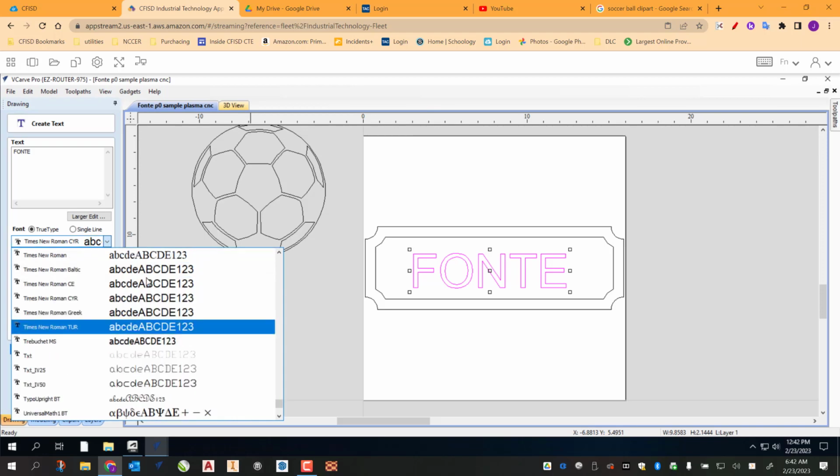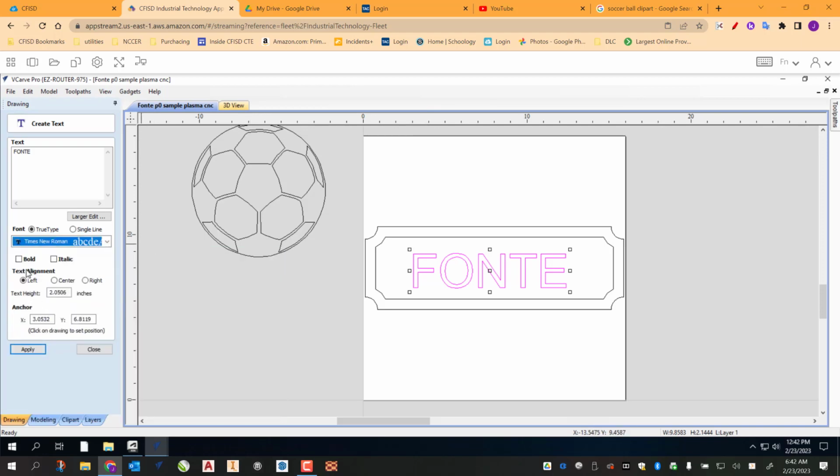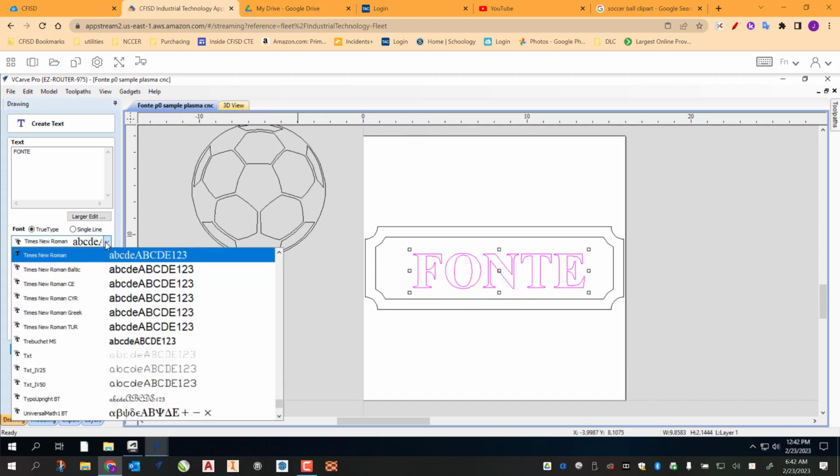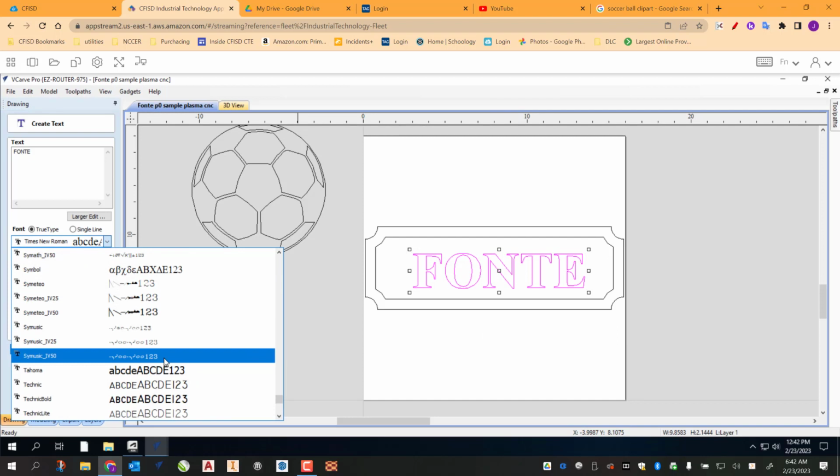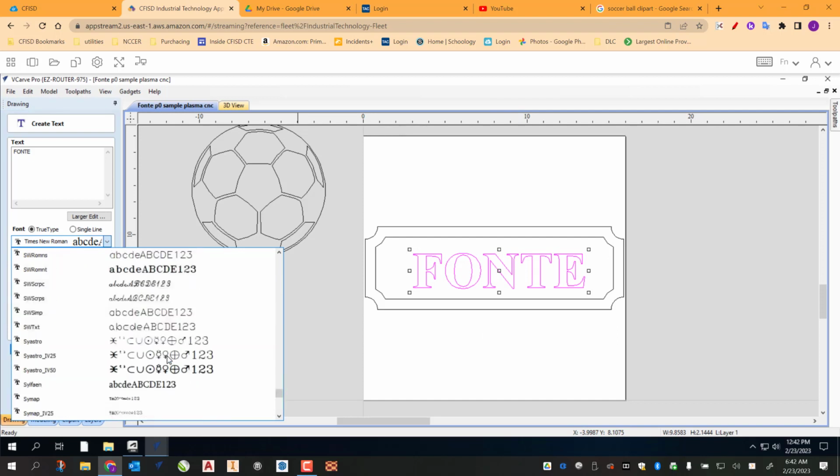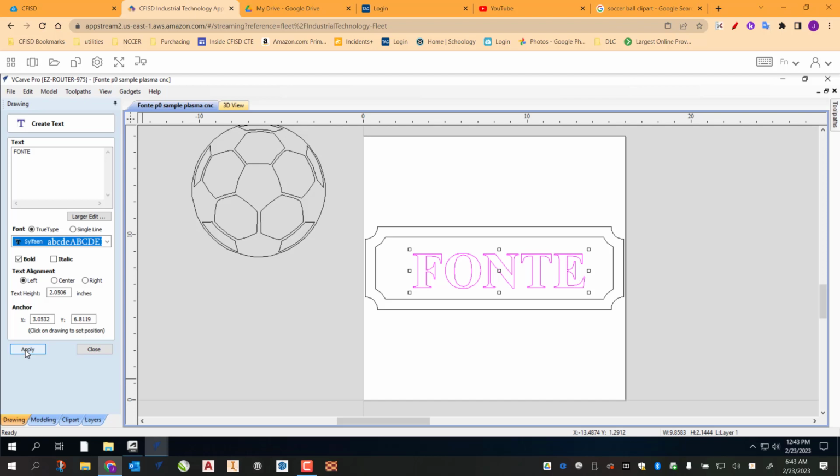I can make the text bold, so I can click bold, I can click apply. I can make it bold and italic. Apply. So this is where you want to play around with what text you want. I'm going to actually keep this text. I kind of like the look of it. So actually, I think I'll use this one right here. I'll use this text.